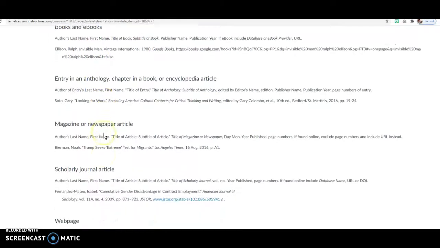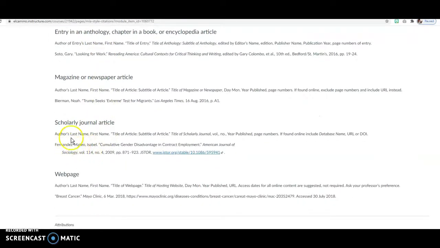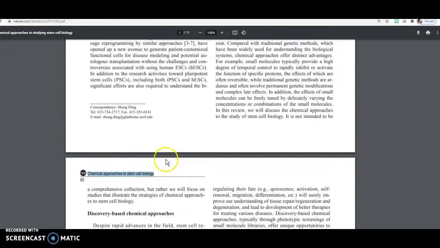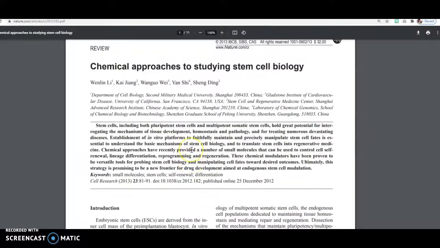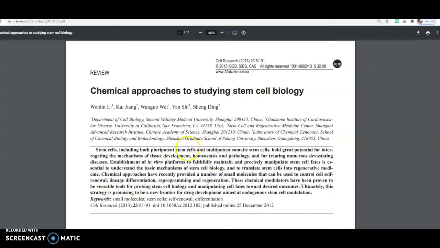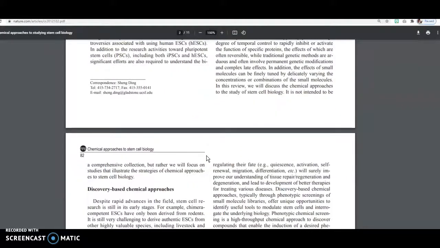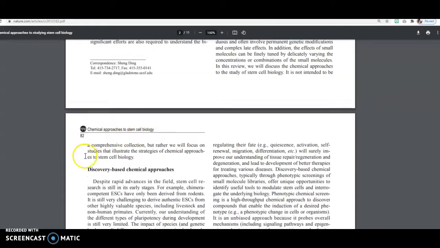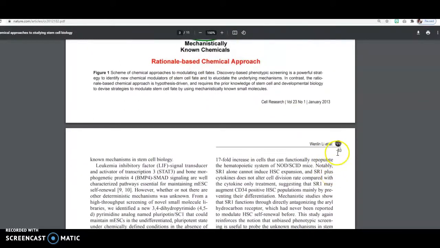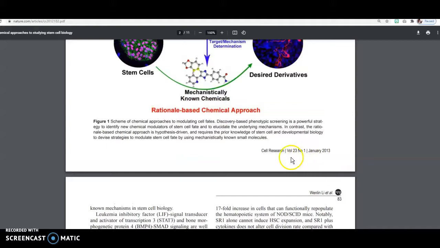So if it's a book, this is how it should look. If it's an anthology, many of you will be using a lot of scholarly journal articles, so it should look like this, right? So let's say that you found an article using the PDF format in Google search that I taught you, and it looks like a good article, right? It has all these authors. Does it have page numbers? Let's take a look on the bottom. Yes, it has page numbers, 82, 83, right? So this is a good article.